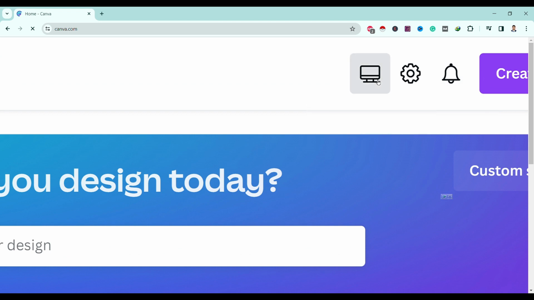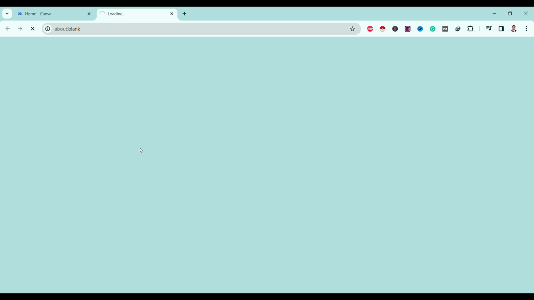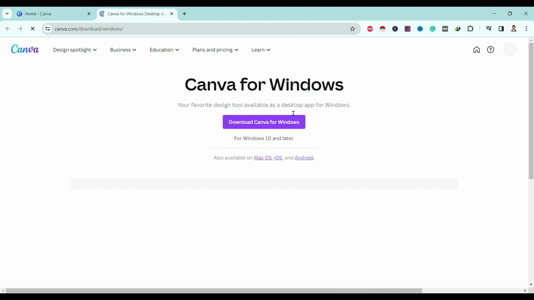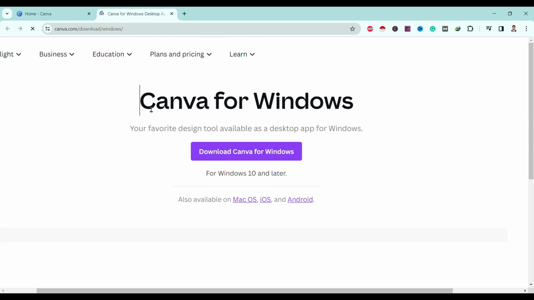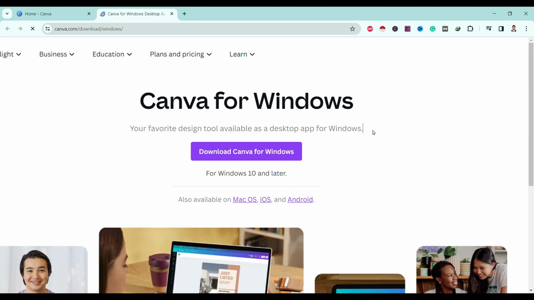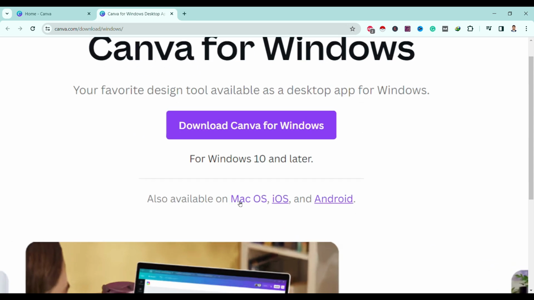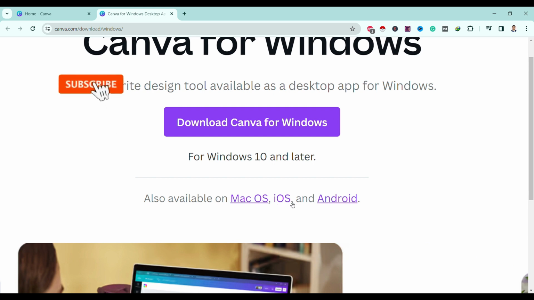Click on this. Then as soon as you click on download, a new tab will be opened. So you can see here is Canva for Windows. As I am using Windows OS, here is the option to download Canva for Windows. If you are using Mac, you can simply click on Mac OS, anyone from here. So for now, I am downloading for Windows.